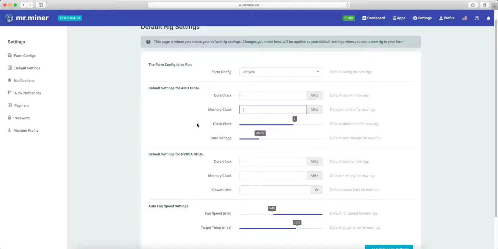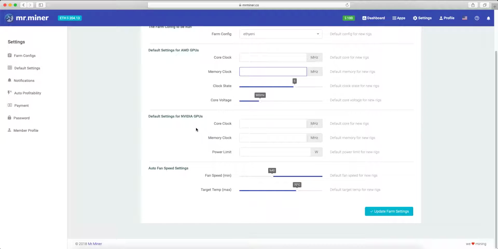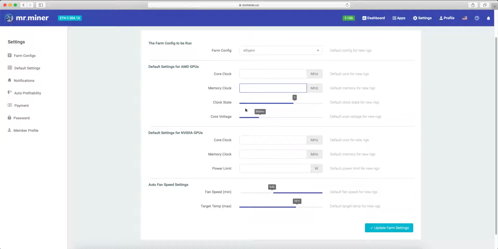And everything you see in the name of core is about electricity, and memory is about hash rate. So this clock state and core voltage is more for undervolting.